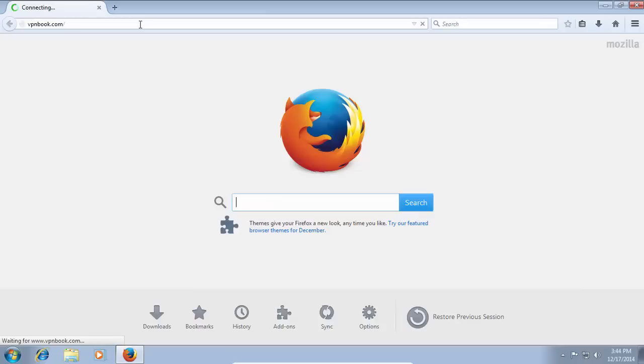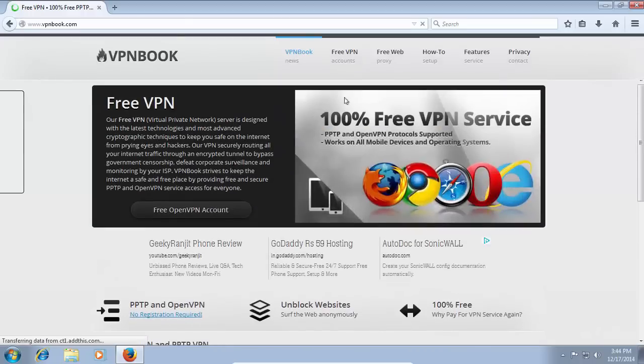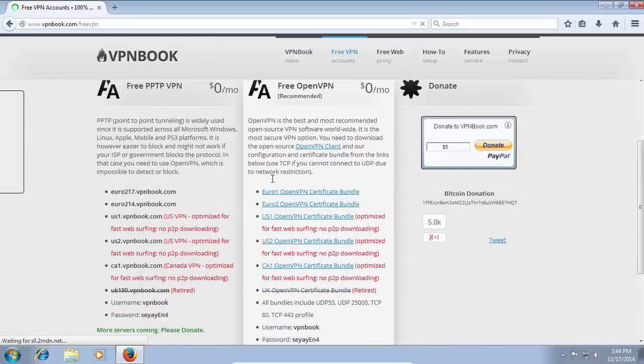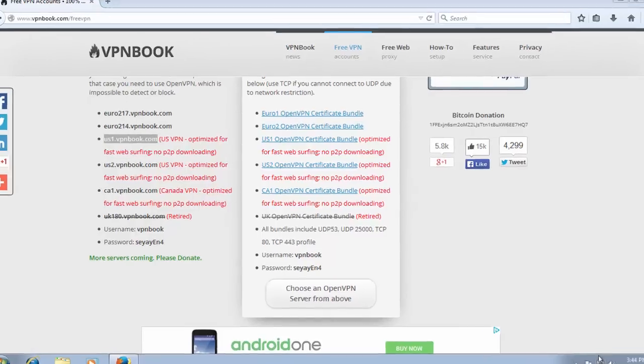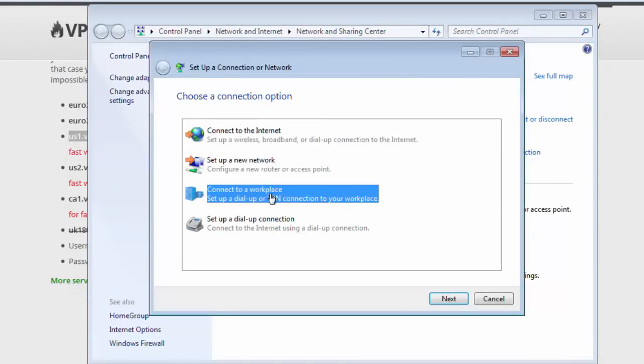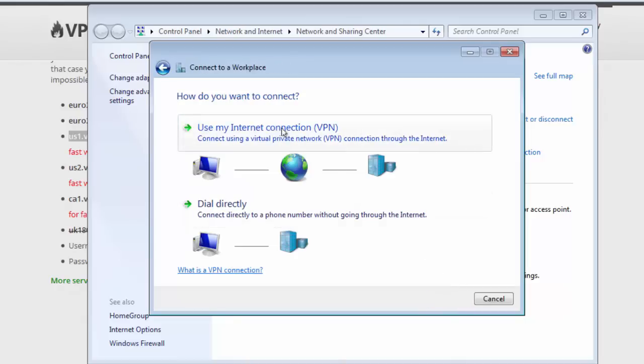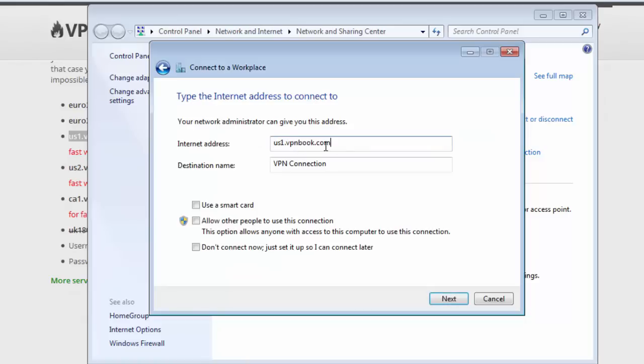Open the site VPN Book. Here if you click on free VPN, you can see there is a server address which supports PPTP access. All you need to do is get the server address and copy it, go to network settings, set up a new network connection, select connect to a workplace, next, use my internet connection, VPN, and in internet address just paste the address which you have copied. Name it whatever you want. For me it's US VPN Book.